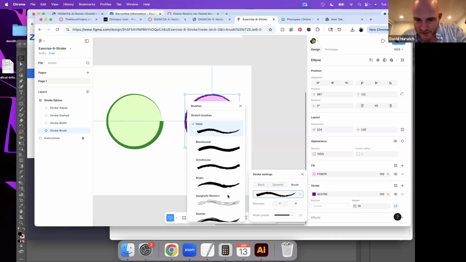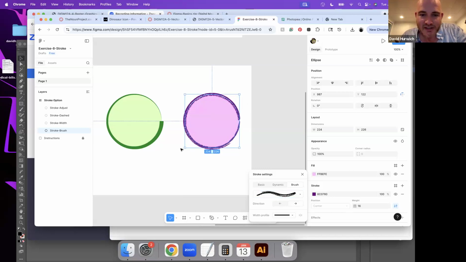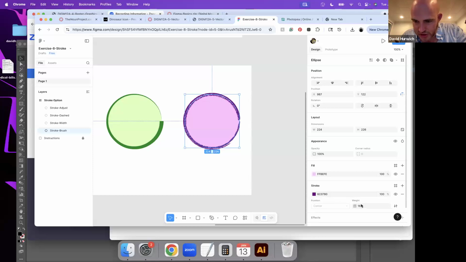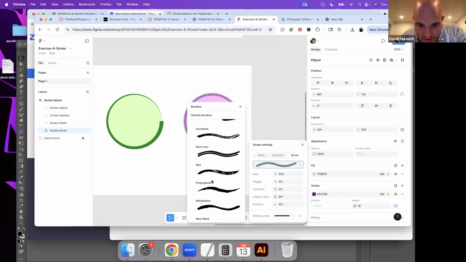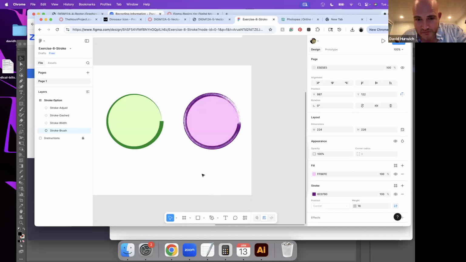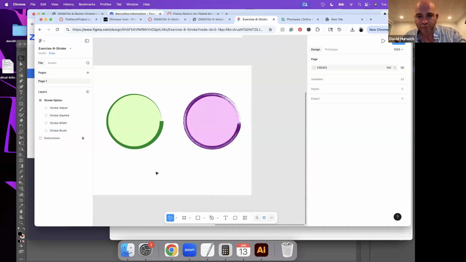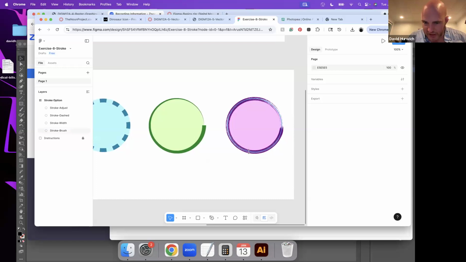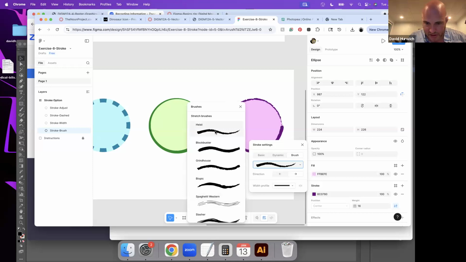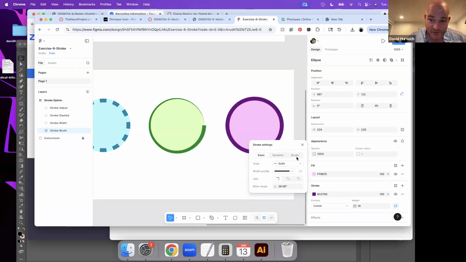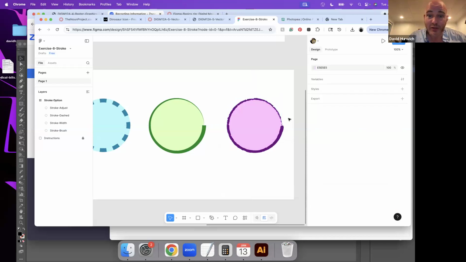So if I were to choose one of these, you can see that it's following the path here. And instead of giving me a solid line, it's giving me more of this textured, artistic stroke, something like that, which is kind of fun. Once again, if you want to go back to having it be standard, go back to basic as opposed to using the brush. An easy way to do that.